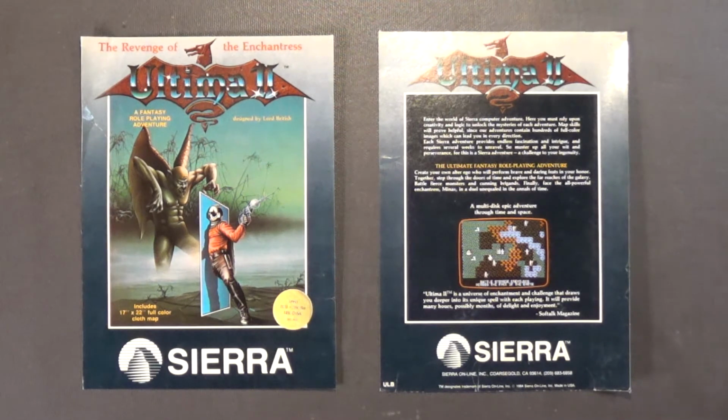And like I said before, I just love this classic Sierra logo. I think that's so nostalgic. Now, I wish that it included the full color cloth map. I do have one, but I think it's for the IBM or Commodore 64 version of the game. It's a 17-inch by 22-inch full color cloth map. That was the only thing that wasn't in the box.